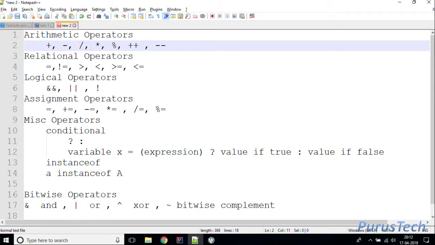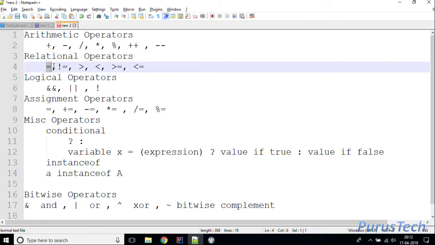And relational operators, here double equal to it is. A relational operator is something like you are comparing between two values. It's like a is equal to b, a is not equal to b, a is greater than or equal to b. These operators give us the output as a boolean value. We'll see the details about these things.